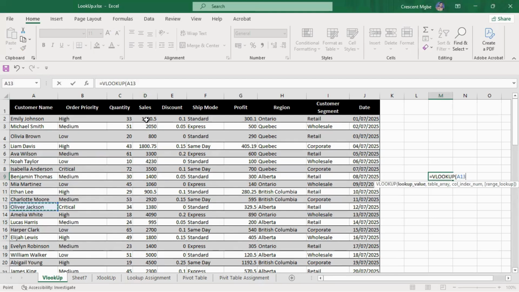Okay, let's look for the sales, the amount the person bought from us. Or should we get the profit? Okay, let's get the profit we made from this person. All right. So the value is the name of that person, then comma. It will now ask you for the table array. Where should I go and look for the profit that the person made? You give it the entire table.